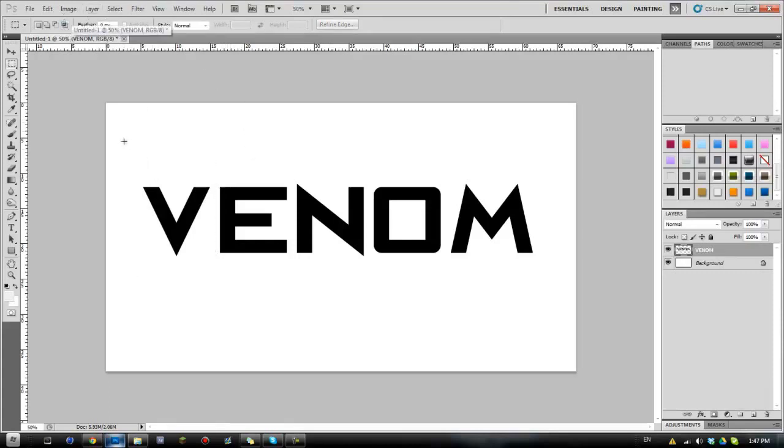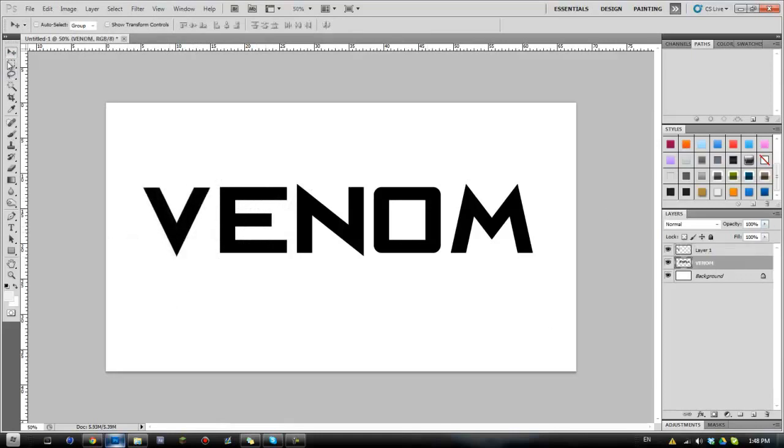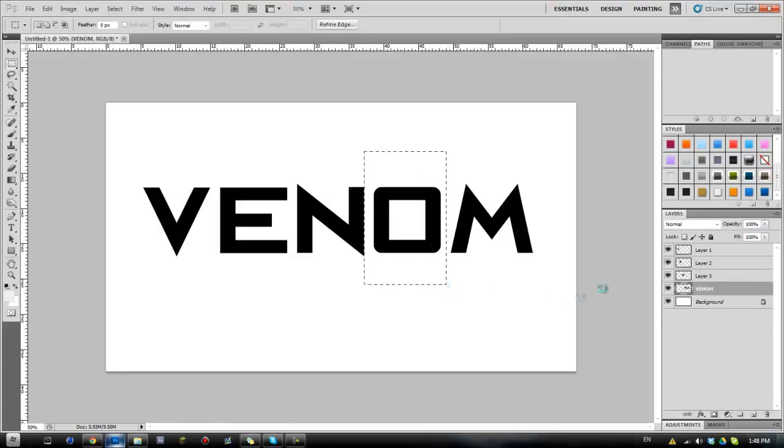Just put my feather down to 0 there. And what we're going to do is select each letter individually and hit Ctrl, Shift and J. What that does is it separates it from the original layer and pastes it onto a new one. So you see now I can move it around separately without having to worry about any of the other letters. So I'm going to go ahead and do this with the rest of the letters real quick. So we've got our E, the N, the O, and the M doesn't really matter because it'll already be on its separate layer once you've separated all the rest of them.